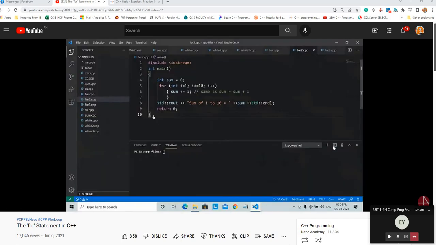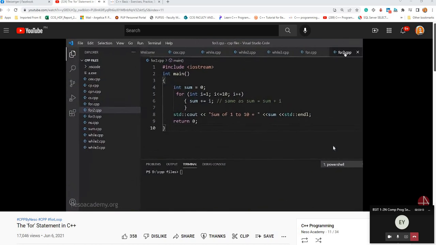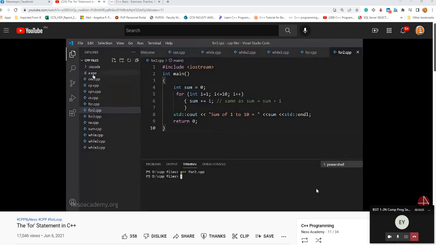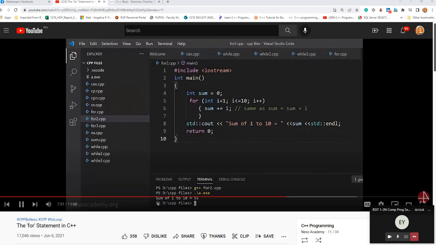Okay, so we come to Visual Studio Code and I have written that same program that we saw, and here I have saved the file with the name for2.cpp. So let us compile this program. We type g++ for2.cpp, press enter, and then we see the program is compiled successfully without any errors, and the output file name is a.exe, and let's run that. So we run it, and then we see sum of 1 to 10 is equal to 55.